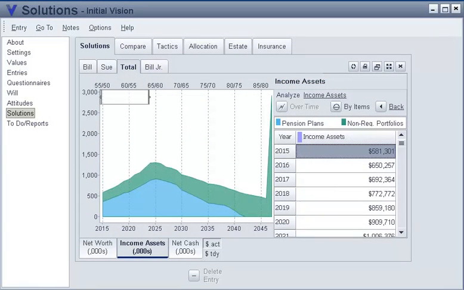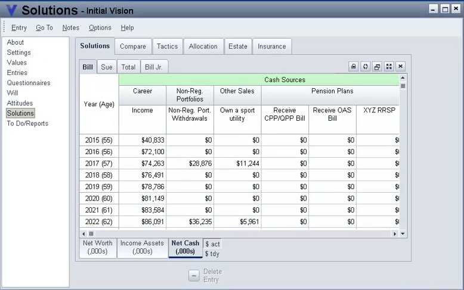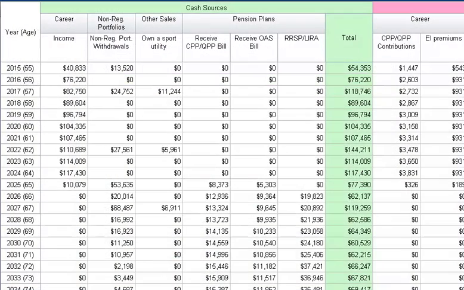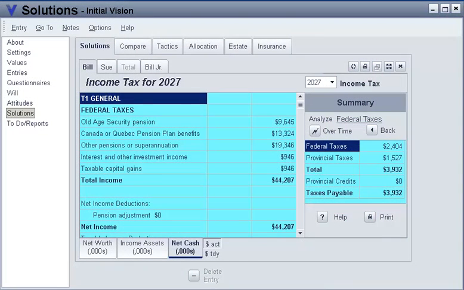Output can be displayed graphically, or it can be displayed in a spreadsheet format. You can expand the spreadsheet so that it fills your screen. VisionWorks displays a pro forma T1 tax return for each year of the plan, including by province or territory.